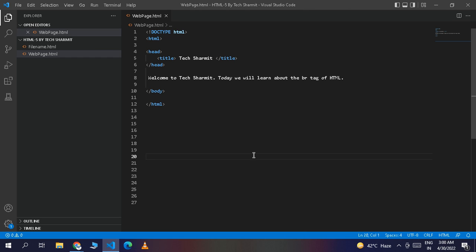In this session, we will discuss the break tag of HTML. For that reason, I'm displaying some text on the screen. This is the string that we are going to print on the browser. Here I have written "Welcome to Tech Sharmit, and today we will learn about the BR tag." This is the text that I have written on the screen.